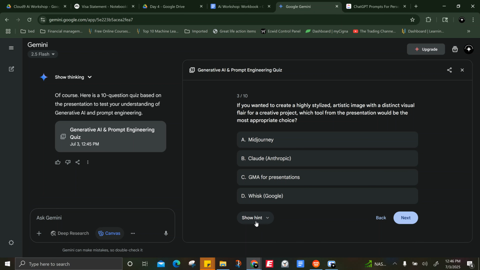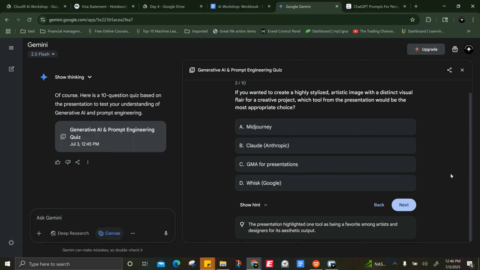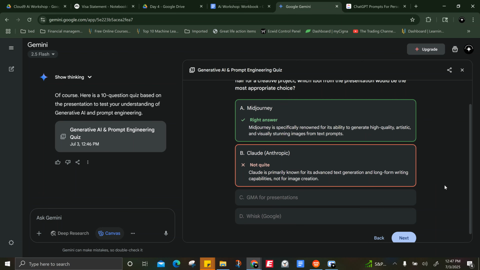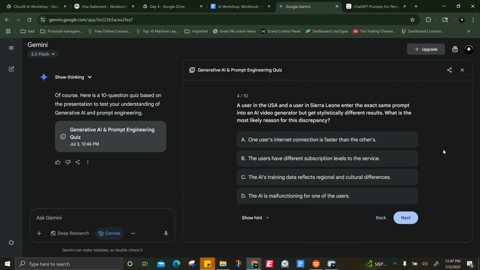Do you want a hint? It says show hint. Yes. Okay, yes, and because this one we didn't show in class to use it, I guess. The presentation highlights one tool as being a favorite among artists and designers for its artistic output. Okay, it's Claude, okay. Yeah, it's Midjourney. Ah, yes. Yeah, Midjourney, that's a very popular one. Okay.